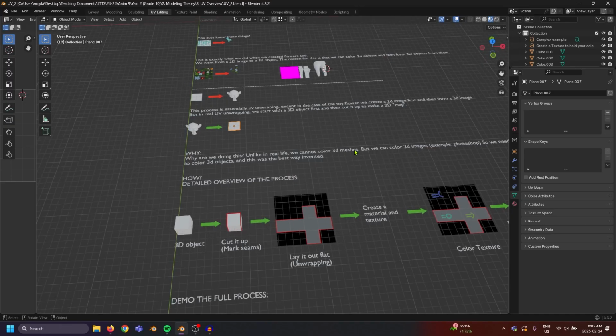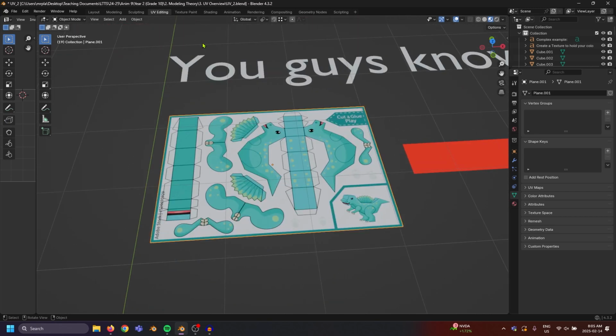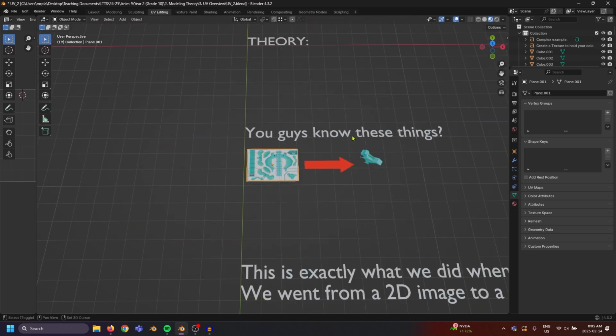Okay, so in this video, I'll just go quickly over some of the theory for what UV unwrapping is. If you want to skip it because you understood the lesson, that's fine. But this kind of talks about it. So UV unwrapping, pretty much you guys know these things, right?